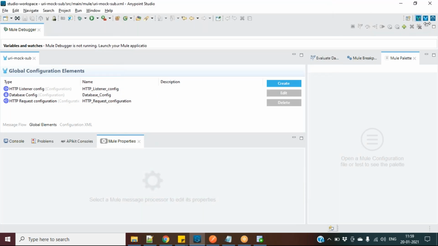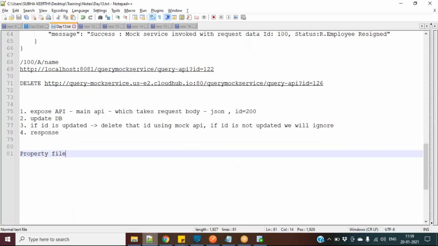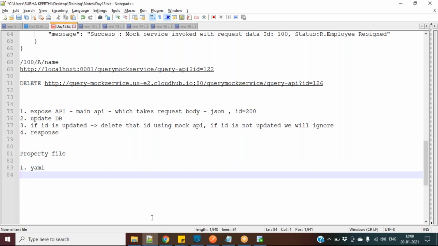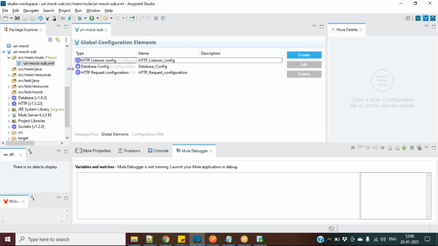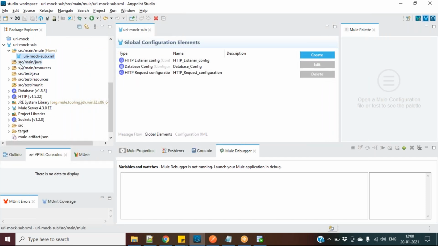Let me stop it here. So in Mule, we can create two types of property files. One is using YAML files, and the other is property files. So both are similar only. Most probably everyone will use YAML, and that is based on the requirements. So let's see here, where do we need to create the YAML file? We need to create it in the src main resources.